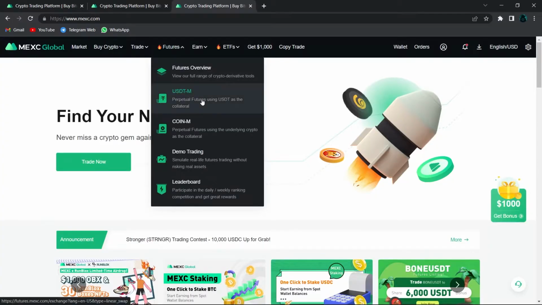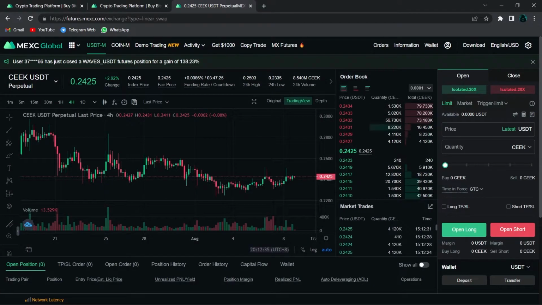Now let's have a look at futures. When we open up futures, as you can see, there's a different screen. There are different things going on in different parts of the screen, so we will have a look at each one and understand how futures work. What makes futures so special is you can make money even when the market falls. This is impossible on a spot market, because if the value of your crypto falls, you lose money. But in futures, you might make money even if the market falls.